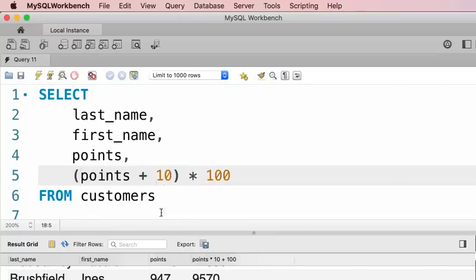With these parentheses, first we get the points, add 10 to them, and then multiply the result by 100. So these parentheses are useful for changing the order of operations as well as adding clarity to our code. Someone else reading this code can easily understand the order of these operations. Now let's execute this query one more time.